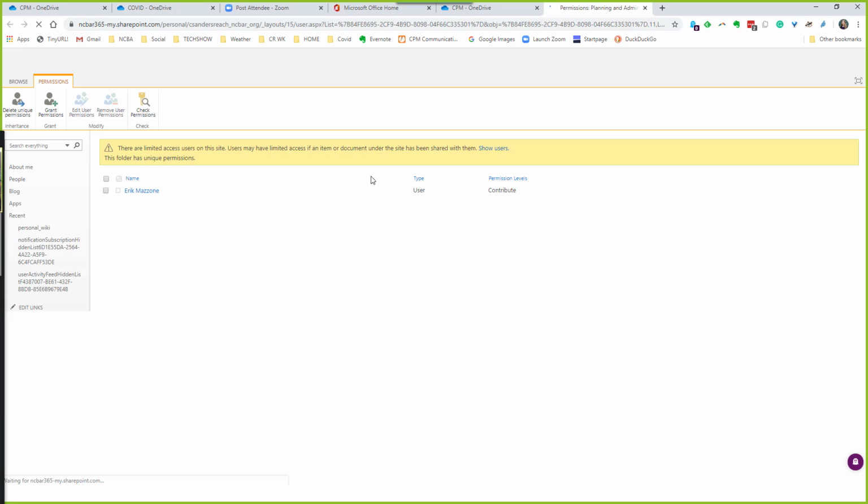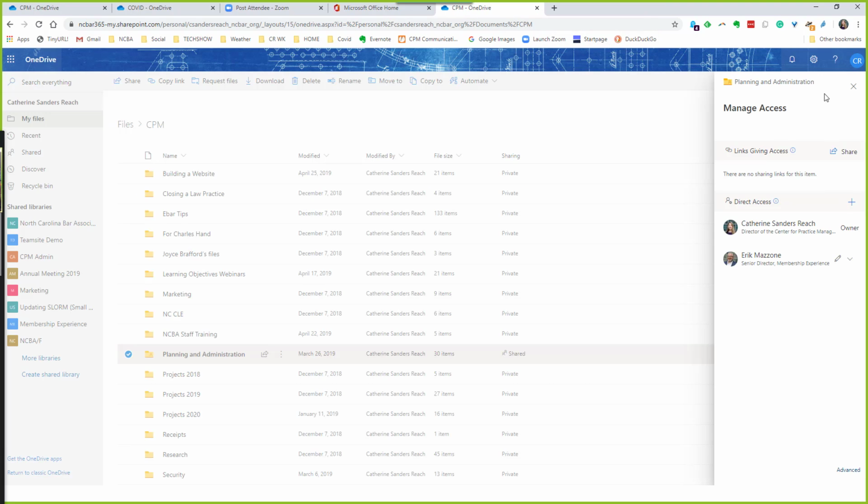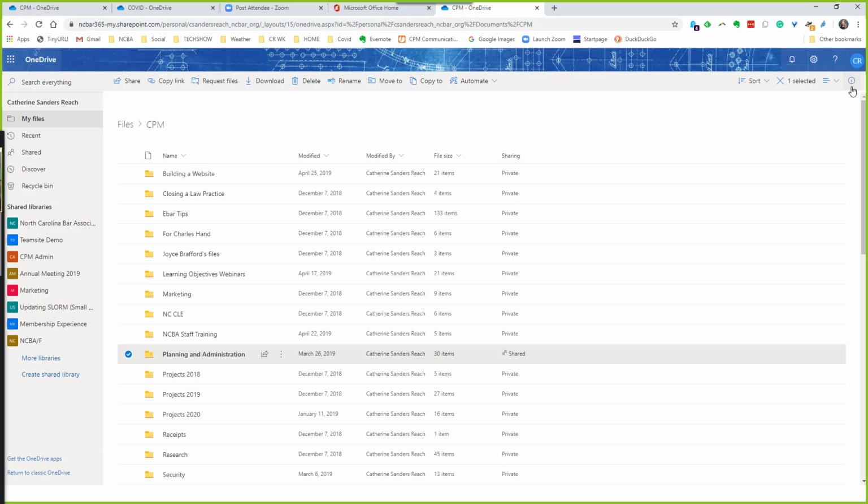If I click on advanced, you get a whole lot of other options that opens up in SharePoint. So you'll probably never need to do this, so don't bother with advanced. It's pretty much all there. So that's how you share with people internally.